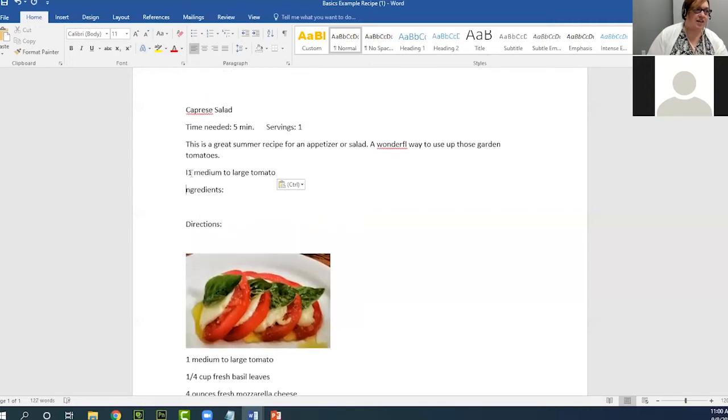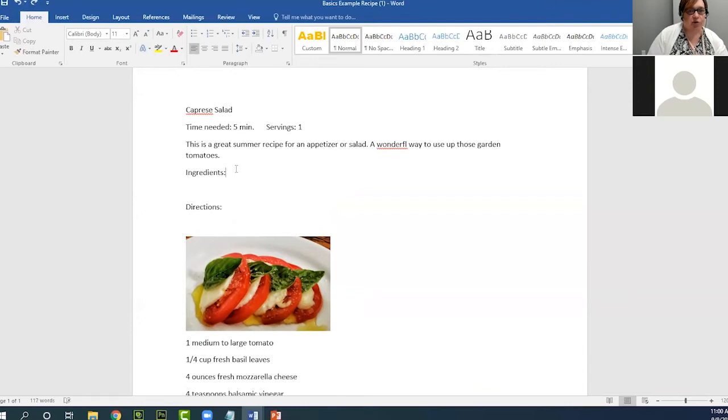Oh, and you see I kind of made a mistake here. I put my cursor in the middle of ingredients when I was pasting. I wasn't paying attention, but we can easily fix this. There's lots of different ways we can fix this. I'm just going to hit undo, and then it'll go back to where it was.